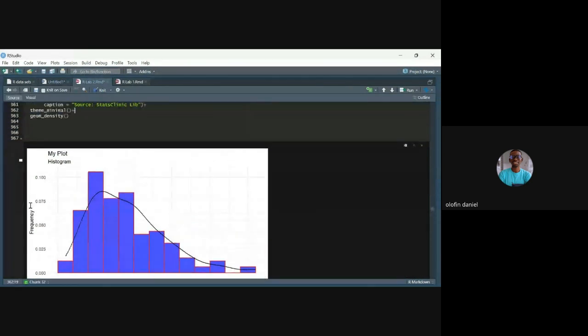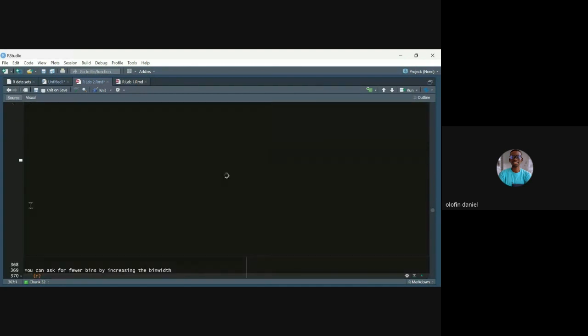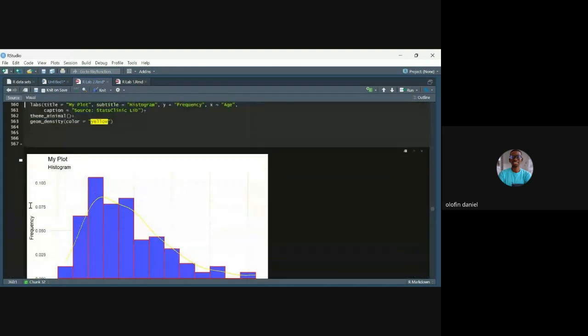So you can pass the color argument into the density function. The color argument, you want it to be what? To be yellow. So you can do a lot of things. You can try a lot of things by increasing the size.